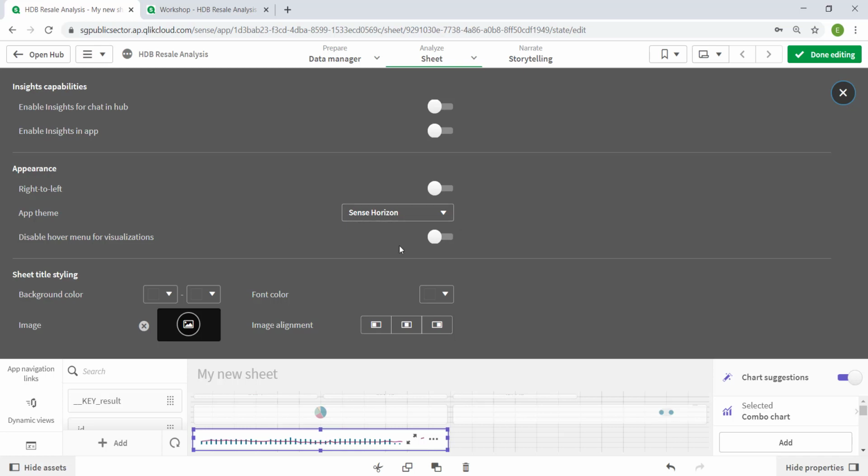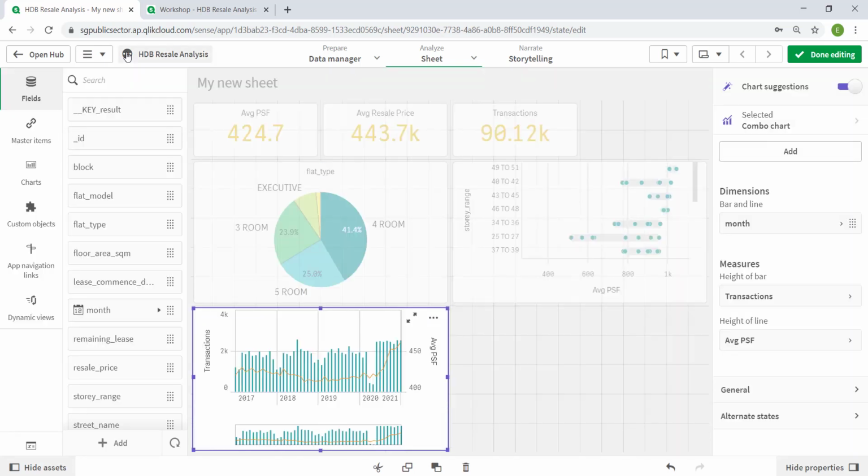Under the second section, it shows appearance. Under the app theme, it actually shows as Sense Horizon. You can change the theme of your dashboard here. For example, let's use Sense Breeze. Next, click on the 3 dot to close the app information, and your look and feel of the dashboard will be changed.